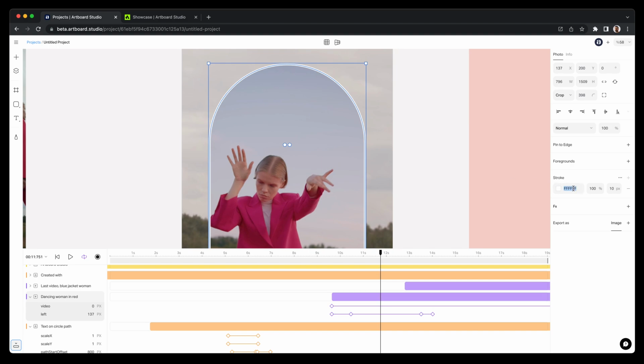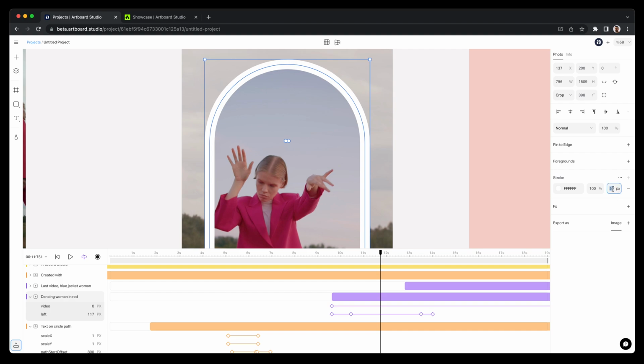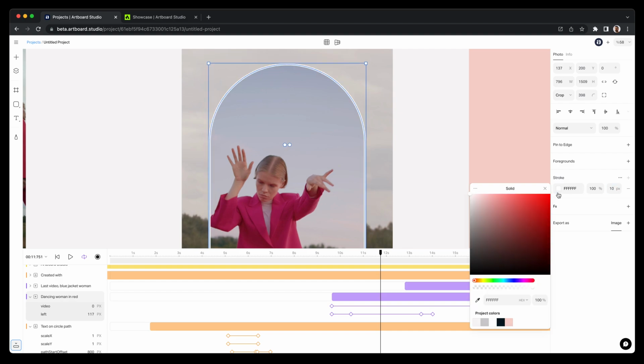With Artboard Studio, it is so easy to edit these kind of effects to your video. You can change the stroke or color options as you want, without waiting for any preview render time.